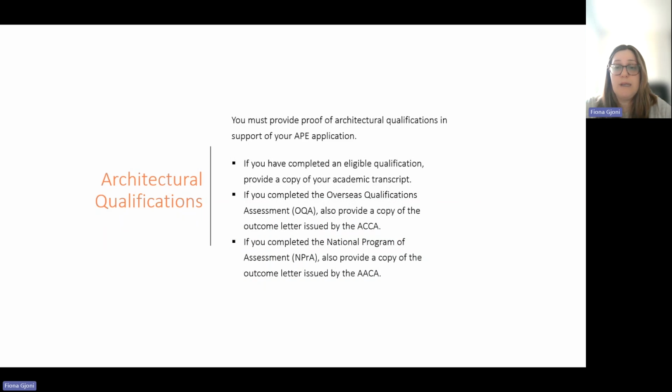If you've completed the Overseas Qualified Assessment, the OQA, or the National Program of Assessment, the NPRA, you need to provide a copy of the outcome letter issued by the AACA in lieu of a transcript. We don't need copies of your other qualifications, just the relevant qualification that makes you eligible for the APE.